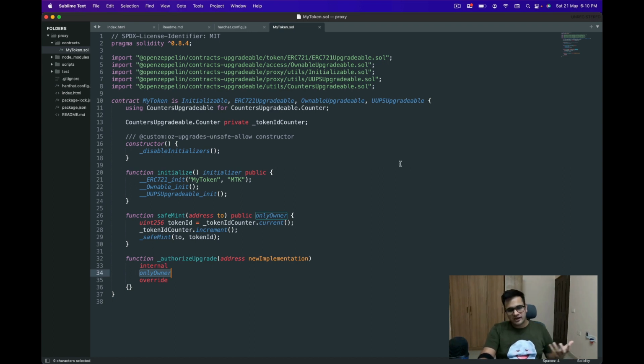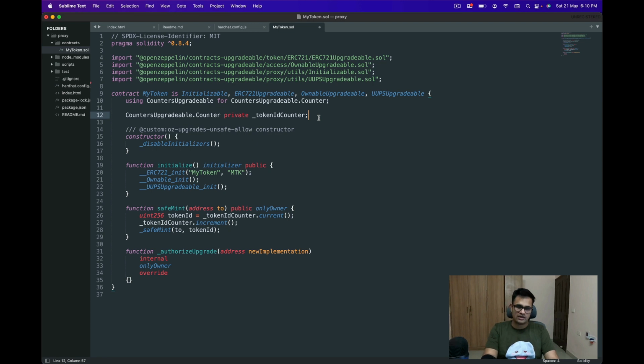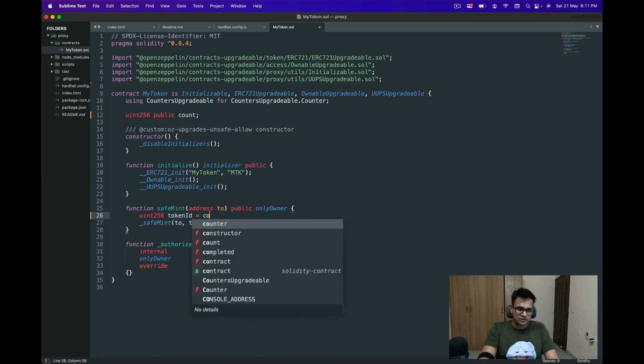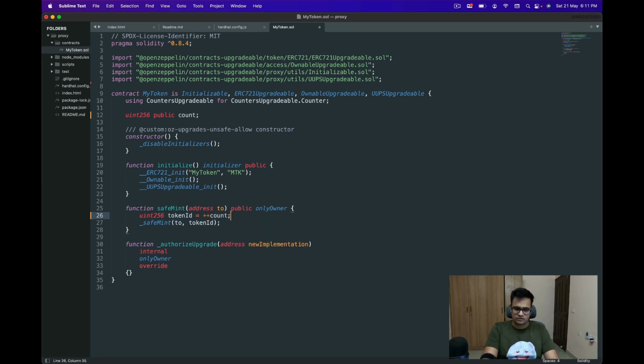Now one more thing that I want to do is basically remove the counter plugin, because I just want to have my own uint256 counter. Alright, and I will make this public and change the name to count. Alright, and here change the token ID to count++, count. Alright, so this way we will increase the count and then give token ID the value. Alright, so this MyToken NFT looks fine.